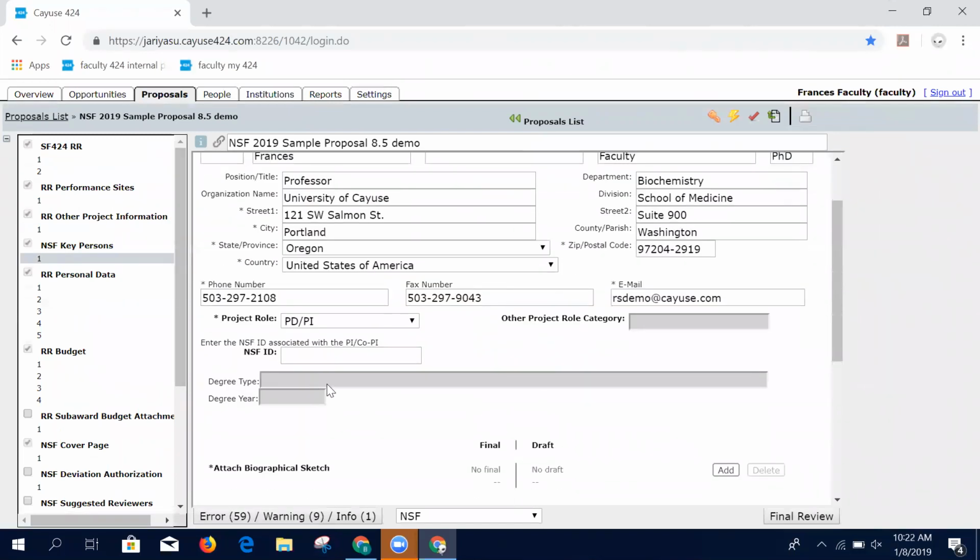As I mentioned before, NSF is no longer collecting degree type and degree year from proposals. So this is what you'll be seeing once NSF has published this version of the form, which will be right around the 25th. So we will be delivering this on Saturday, but of course you won't see it until it's actually in a proposal that uses this form version.